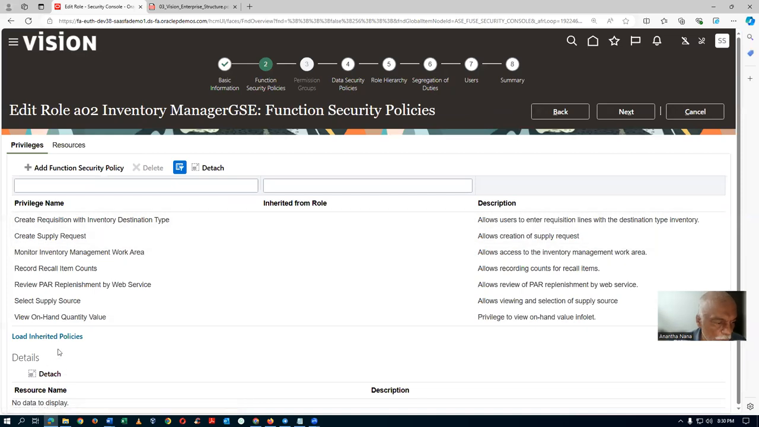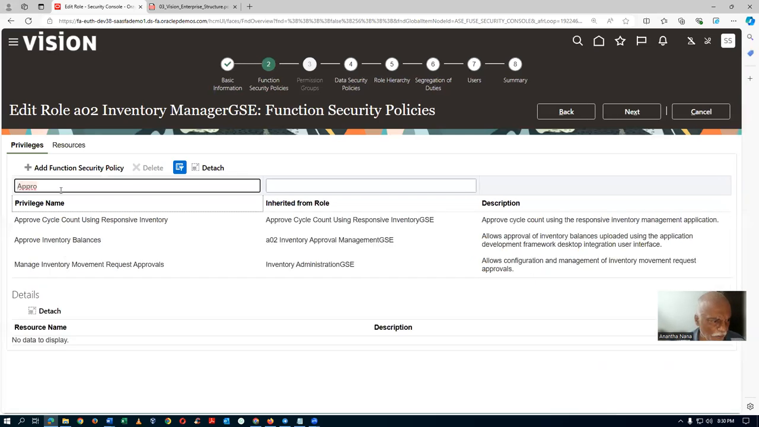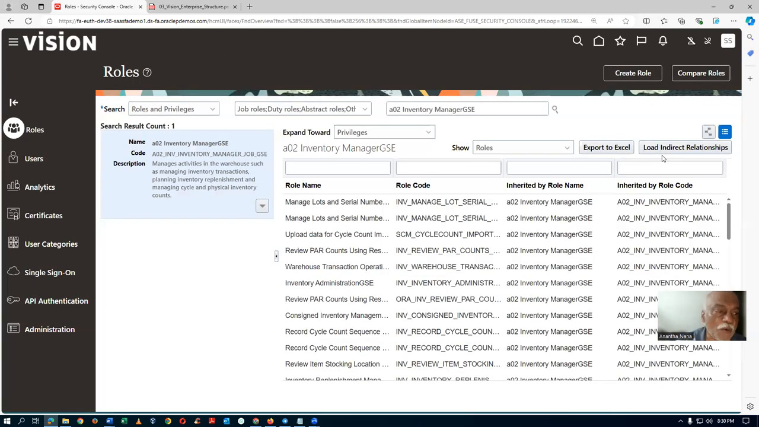Now click on the load inherited policies also. And then here, everything will work. Now go for approval. Approve is there. Say enter now. You won't find anything at all. Approve inventory balance is there. Responsive is there. Movement request is there. Not the cycle count and physical inventory. So it's all perfect actually. Now give a cancel. Now the role is created.